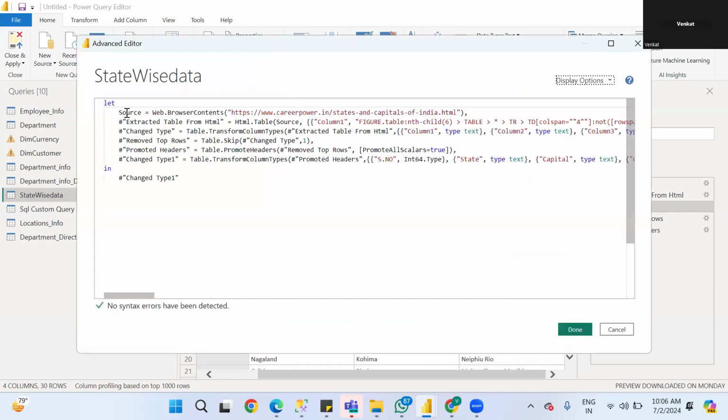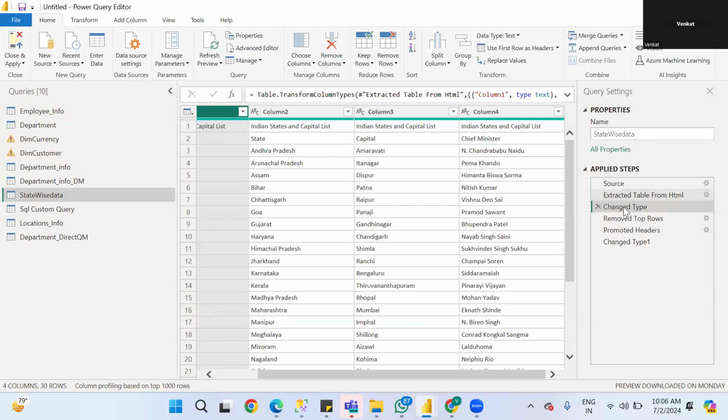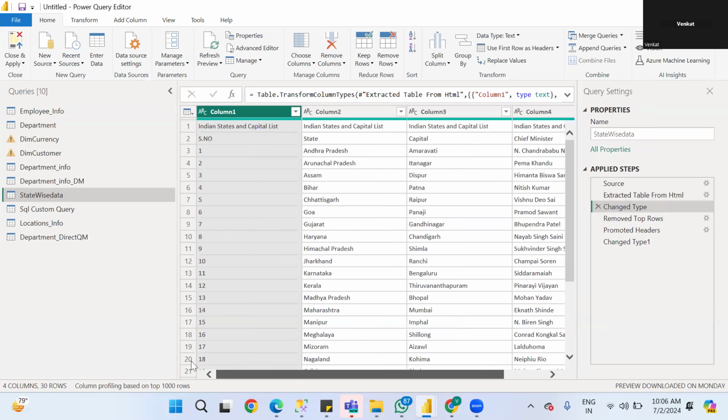So it is a connected source, a web data source. This is the URL for the web. Okay, so it extracted only that table from the web, and up to here it is fine. Now there are some issues.